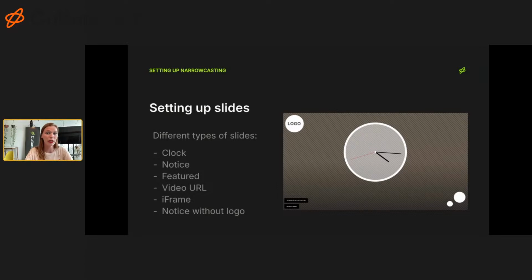On the image here, you see a very basic setup of a clock where you can see a logo is in the top left corner, and then the clock is just in the middle. You can obviously style your slides by, for example, a featured. You can use an image you want yourself. Same with the notice. It's just everything you can set up yourself.